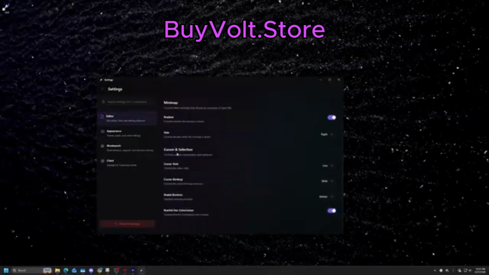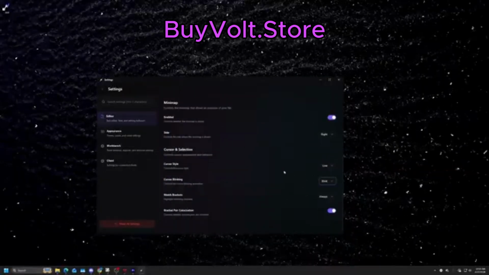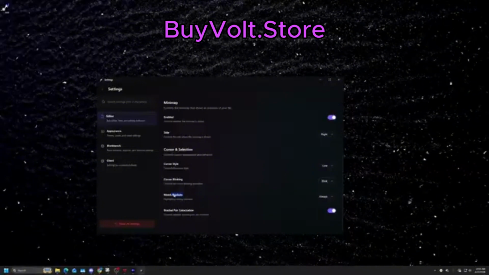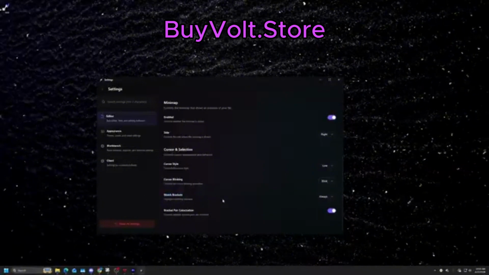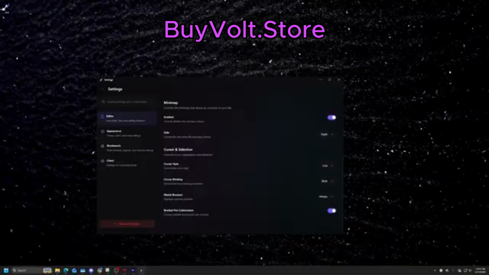Then we got cursor blinking, which means that the line will flicker on and off depending. It's also whether you like it or not. You don't have to have it on. Match brackets, and then bracket pair colorization.